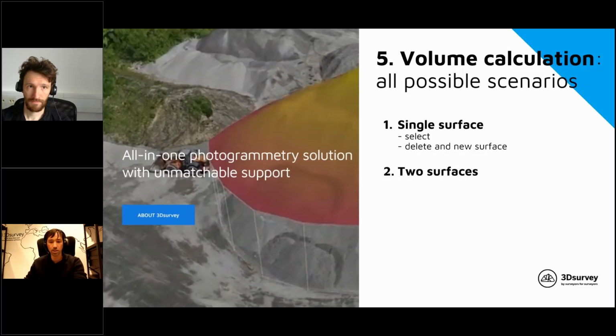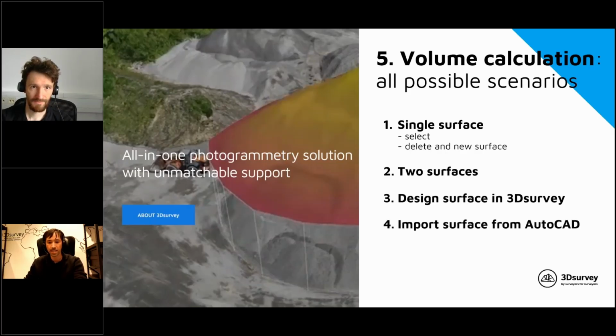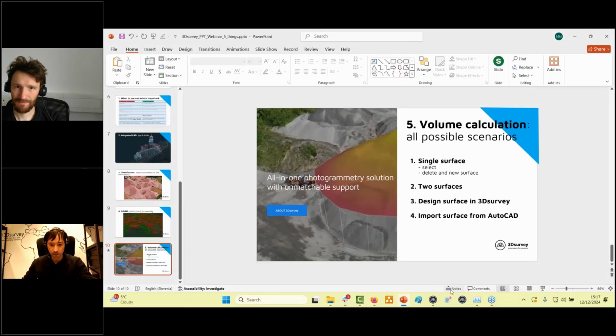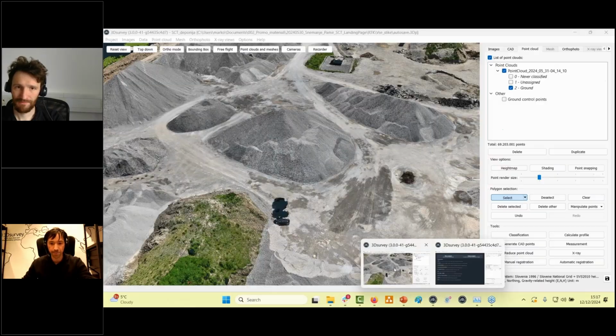Secondly, we will see the calculation based on two surfaces from one of our customers. Then we'll see the option how to design a new surface in 3Dsurvey. And I will link you to a YouTube video or webinar video about how you can import a surface from third-party software like AutoCAD or something like that. You can directly import it in 3Dsurvey also. Design the surface in AutoCAD and put it in 3Dsurvey. Okay, very good. Let's start with my first example.